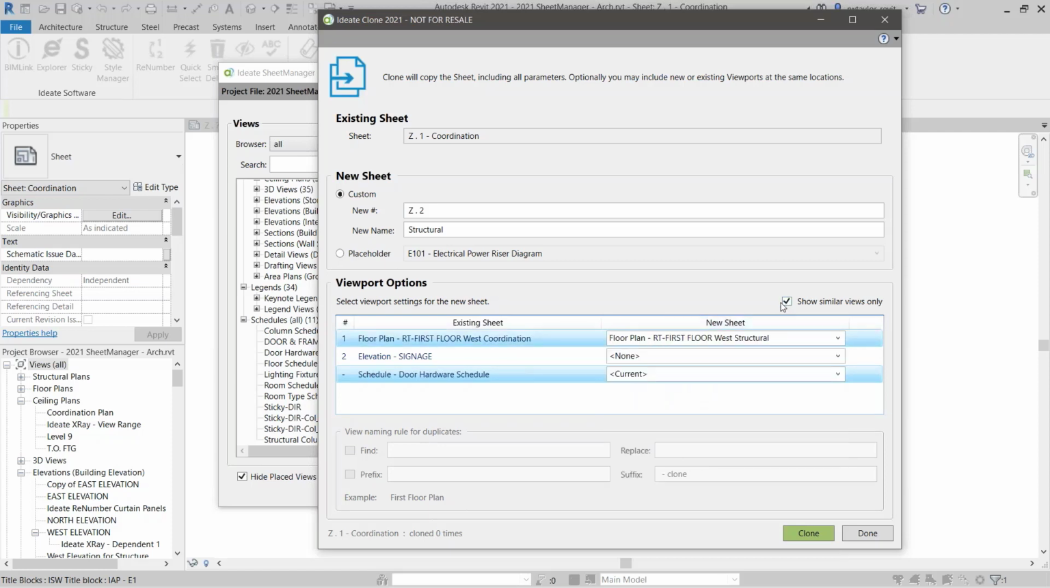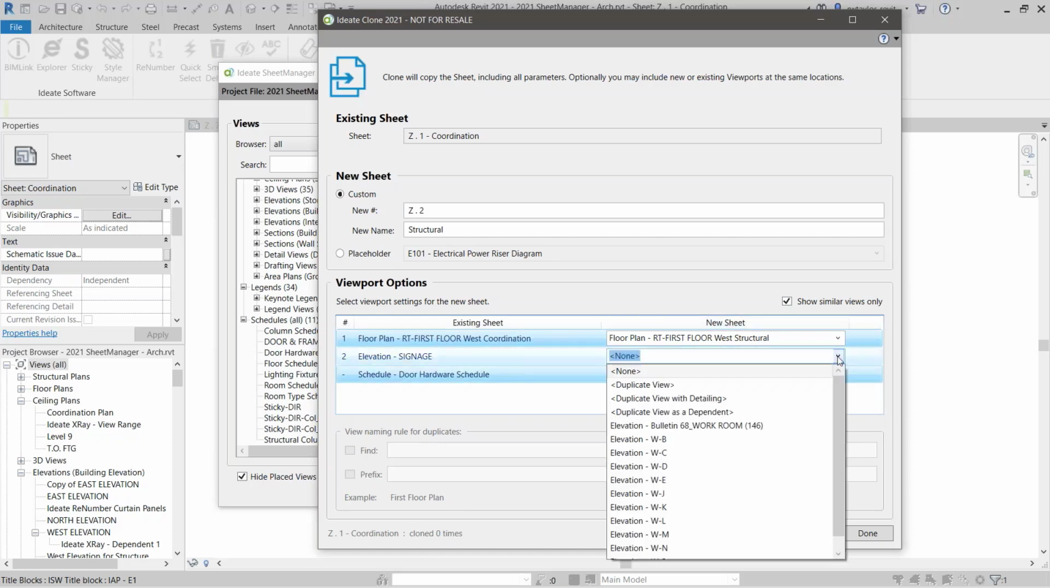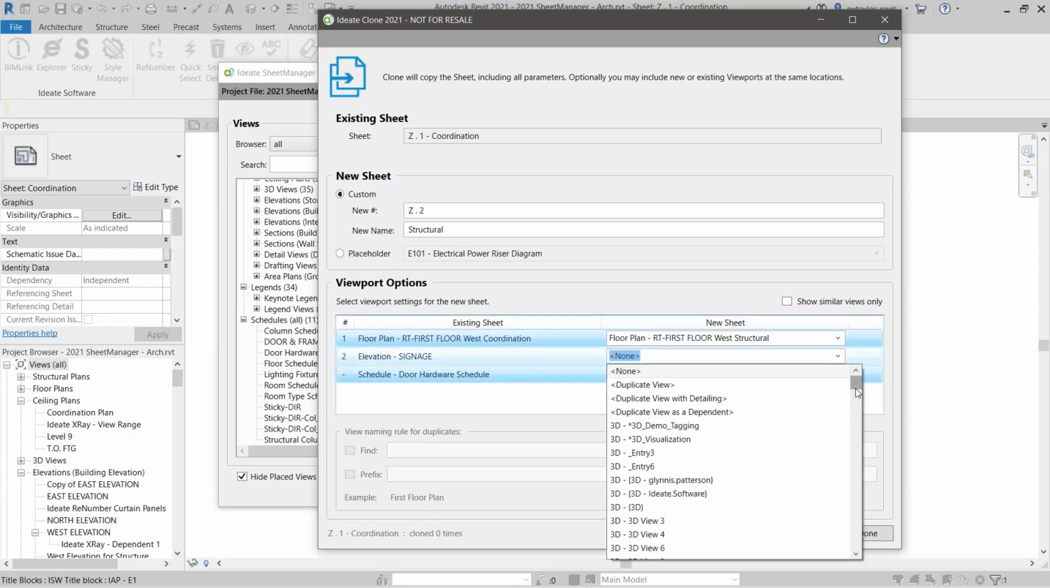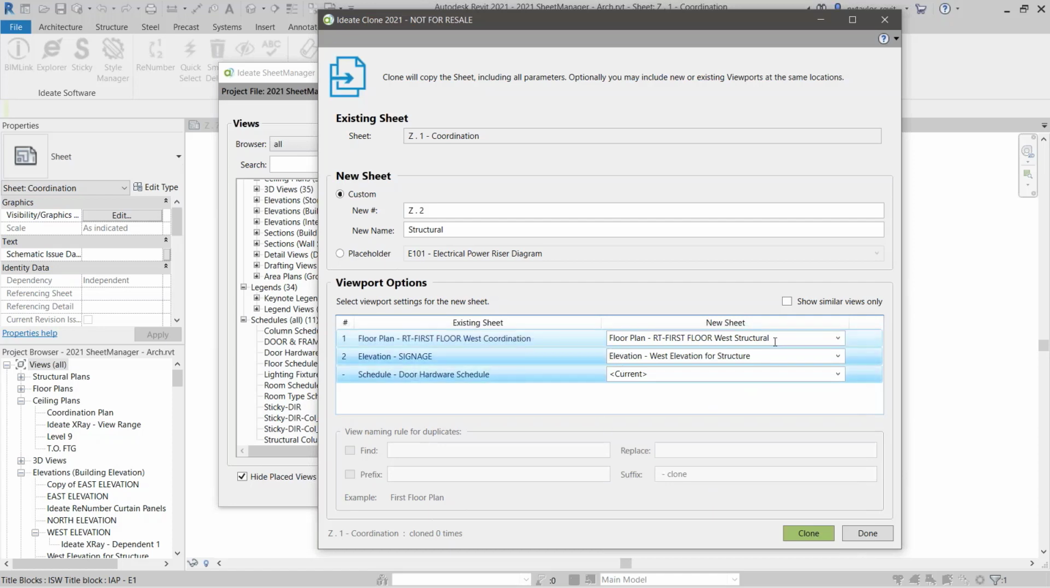And note there's this little tick mark here that says show similar views. So in this case, the signage, right? It's showing me all the elevations that are under basically the signage. But in this case, maybe I want a different elevation. So I'm going to untick this, and it shows me all the views. Then I can come down here to elevations, and I can do a building elevation instead. So there's the west elevation for structure, which is an overall building elevation. And I'm going to go back and tick this again.